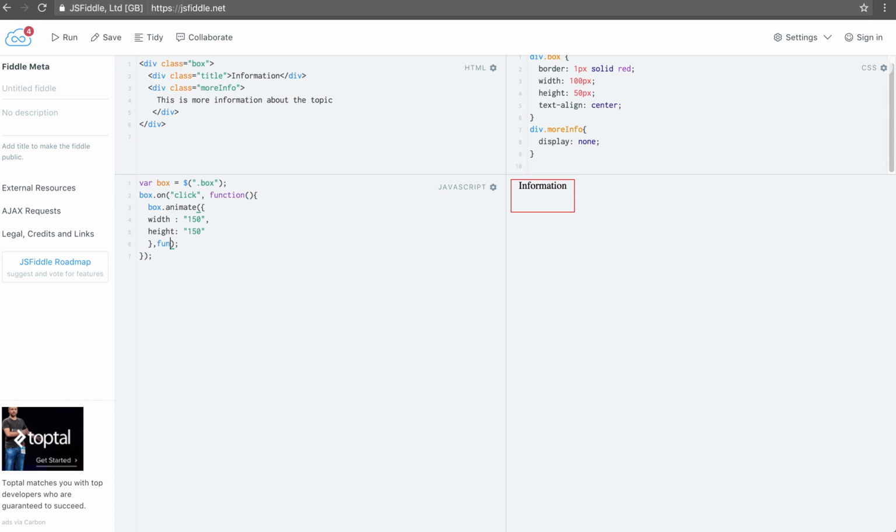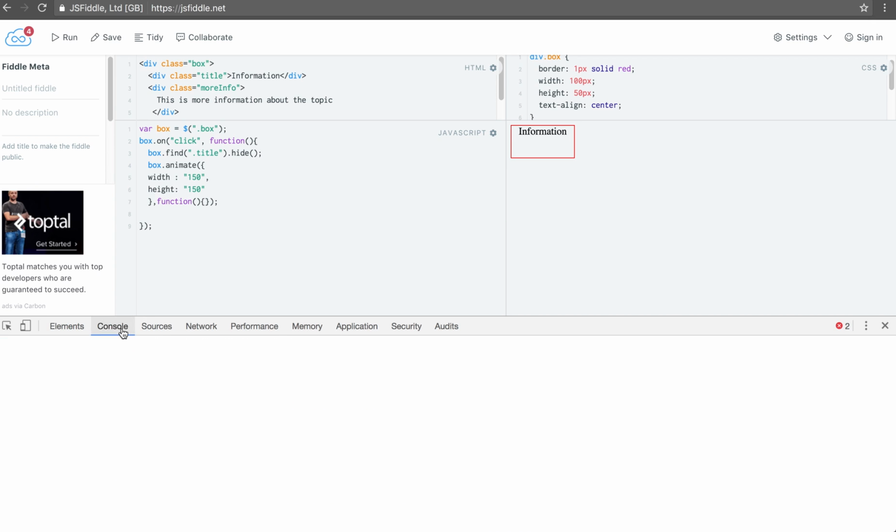And let's give it the other parameter, which is just a function. We won't get too deep into that. That can just be it. We also want, I think, to hide the title. I think that'll be a good idea. So before we animate the box, let's just do box.find('.title'), and just hit it with a .hide. So let's see if this runs. Let's make sure we have no errors. Oh, it looks like we have two.